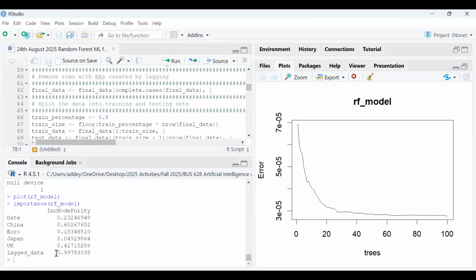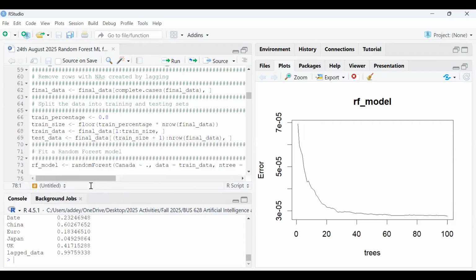So I see that the lag data had the highest level of purity or node purity. So it goes to show me that the lag data had the highest level of significance on forecasting Canada's exchange rate. And that is true because that is the most related. There are several other beta variables we could have used, but this is for the sake of illustration. We see that the Chinese one was also highly related to forecasting the Canadian dollar.